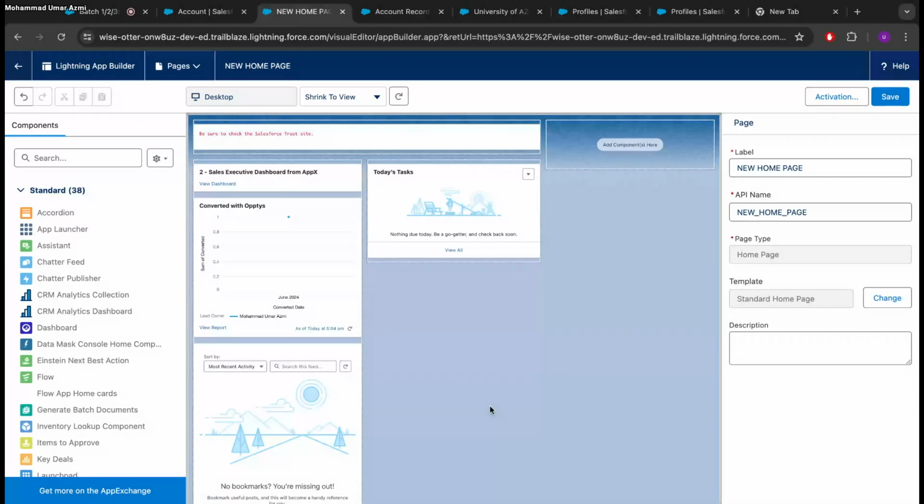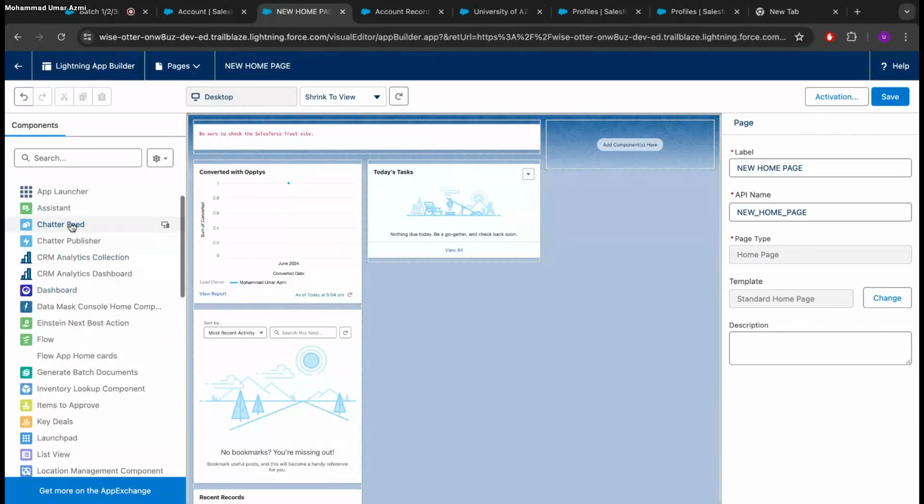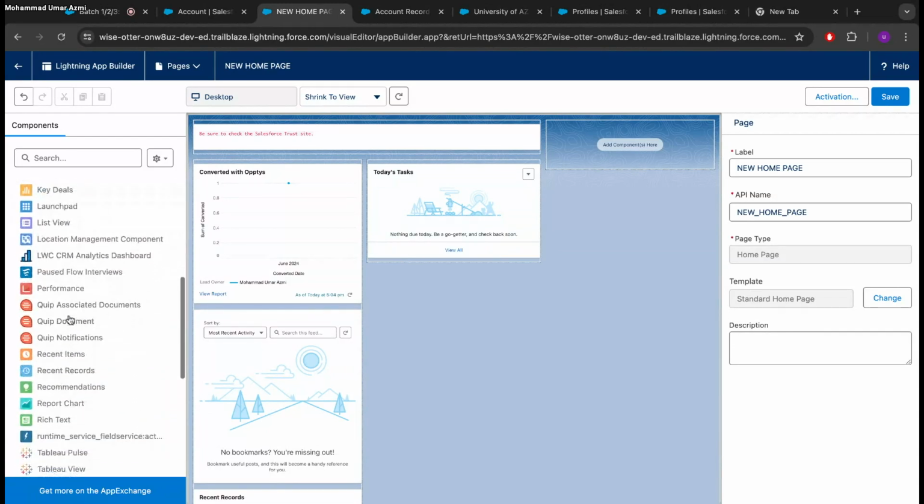Now if I wanted to customize, say if I wanted to remove this, I just have to go to that particular component, hover over it, and click on this icon. This is a delete icon. I can delete it. Then from here I can add anything. If you see, there are a lot of components: chatter feed, dashboards, flows. These are the components in Salesforce. You will learn about them slowly.